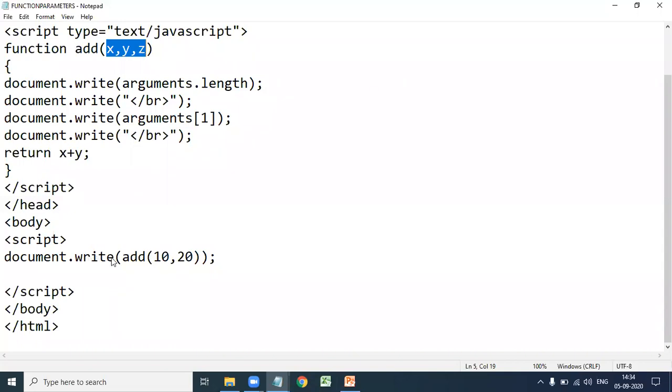Next, function call. See here document.write of add of 10 comma 20. So this is the function call. The parameters are 10 comma 20. These are the actual parameters. Formal parameters are 3, actual parameters are 2. That means formal parameters are more than actual parameters, so the remaining formal parameters are set to undefined. Here x, y, z are 3 formal parameters, but 10, 20 are only 2 actual parameters. So there is one extra formal parameter, set to undefined.